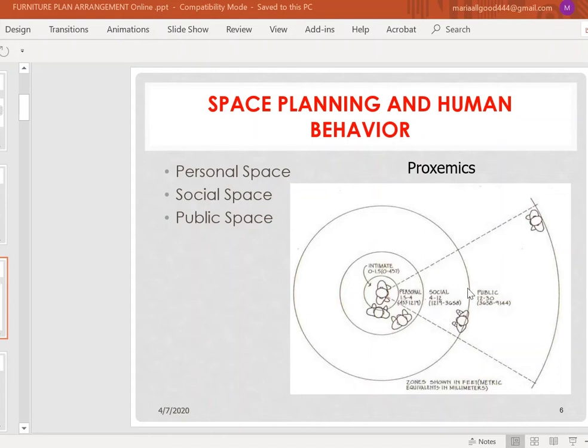Now, 12 feet gets a little far, but even that's kind of social when I'm doing a lecture, or we're across from each other in two sofas, might be 12 feet apart. So that's still social. Now, the final is a public space right here. That's 12 to 30 feet.